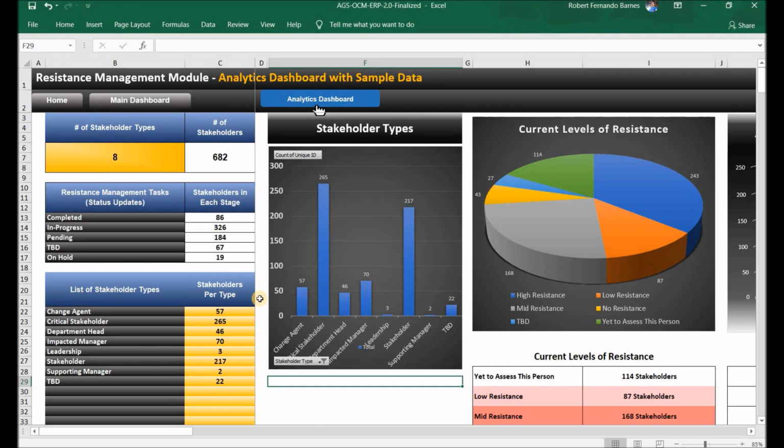The next analytics section is the Current Levels of Resistance Analysis section, which provides you with holistic views of the various levels of resistance. Stakeholders that have been identified as having mid or high levels of change resistance need to be engaged with a more extensive level of coordination engagement to help mitigate the factors causing them to resist the change. This view allows you to see at a glance how many of your stakeholders are at each level so you can plan accordingly. In this example, you can see that 114 stakeholders haven't been assessed yet.